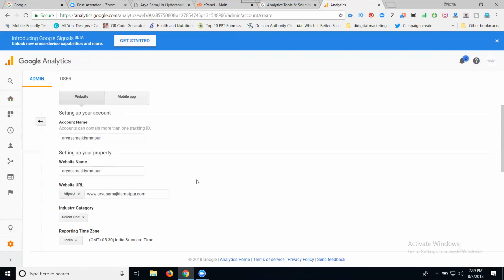Is it clear? Suppose the website is not HTTPS and you select HTTPS; that is wrong. When the website shows HTTPS, you can select HTTPS. If it's not showing HTTPS and you select HTTPS, it is wrong.